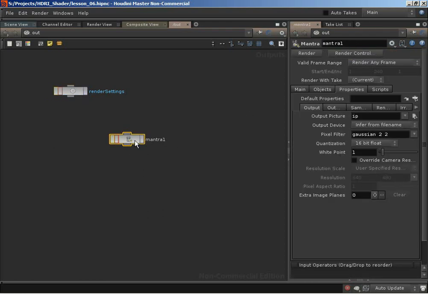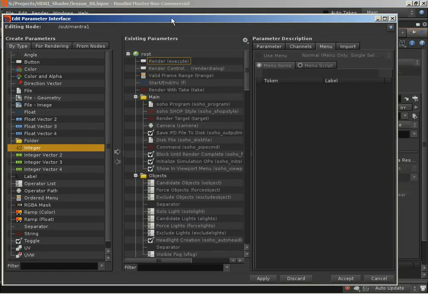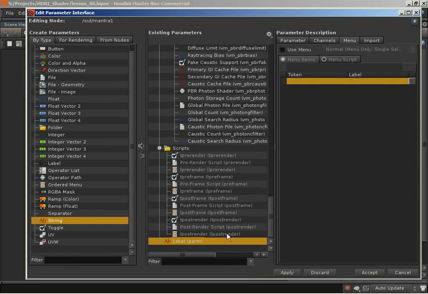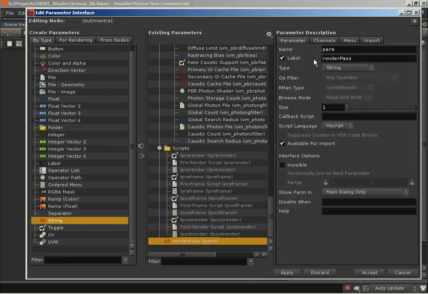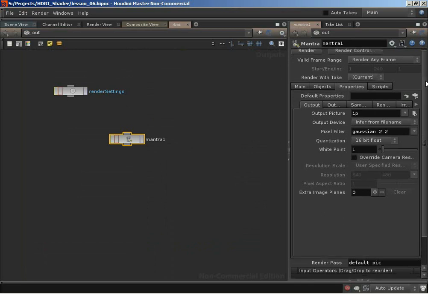So let's jump over to mantra 1, and I'm going to bring up the edit parameter interface, and I want to create a new string parameter. And let's just call this something like render pass. Give this the label of, so name of render pass, label render pass, and accept. And now if we hunt down that parameter, there it is.